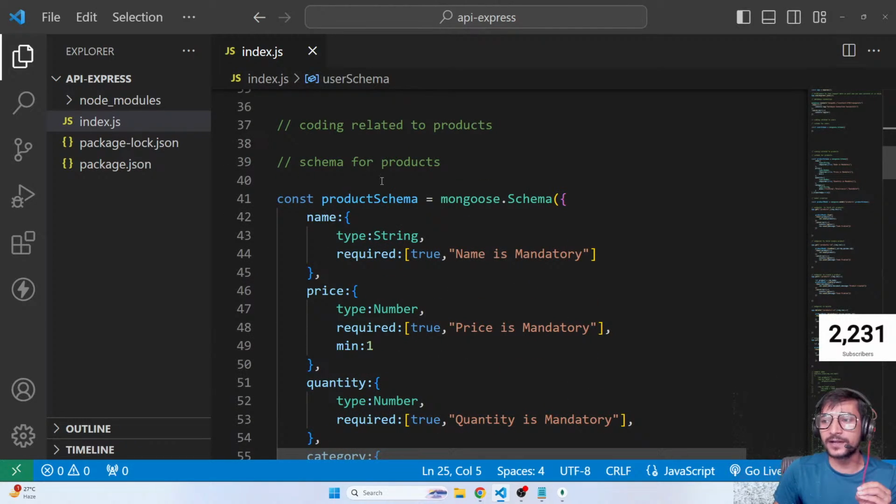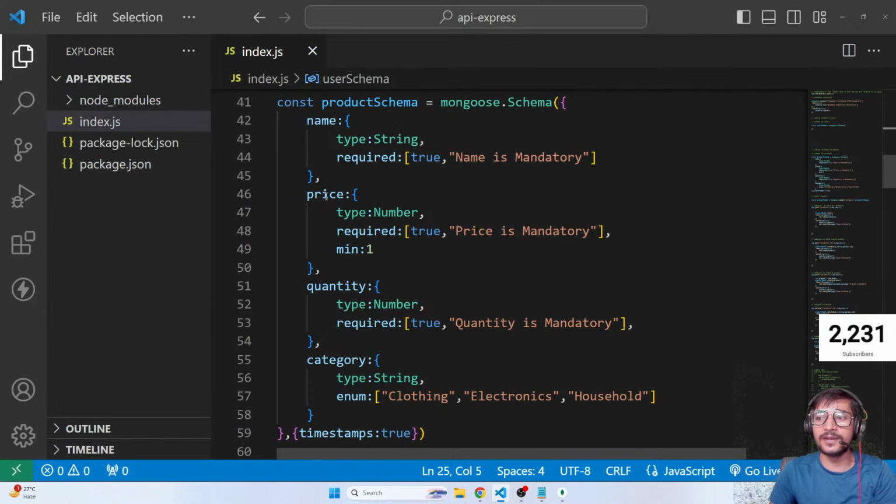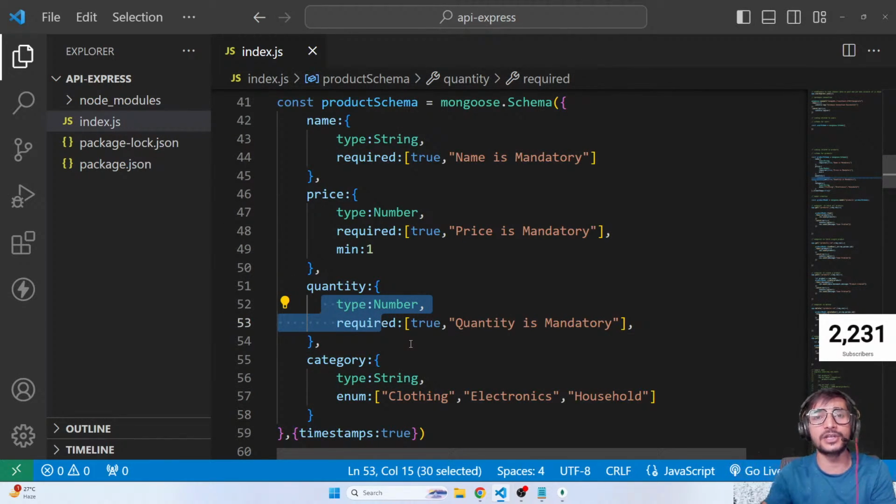So I have created a product schema here. That means whatever product you're trying to insert or update in my database, it should at least have name, price, quantity, category, these 4 properties, and these are the rules all those properties should follow. So it is basically a representation of your data, how your data should look like, the structure of your data. That's what a schema is.